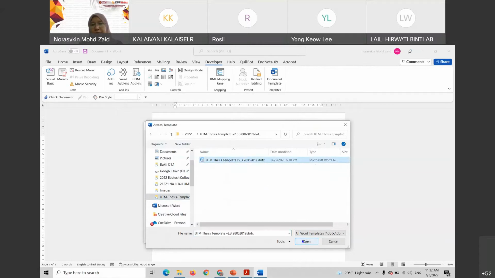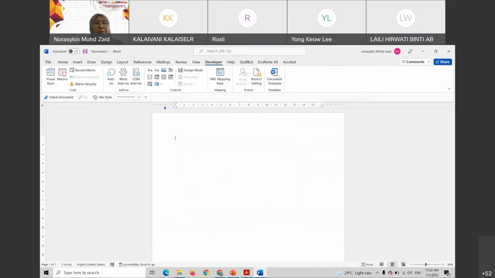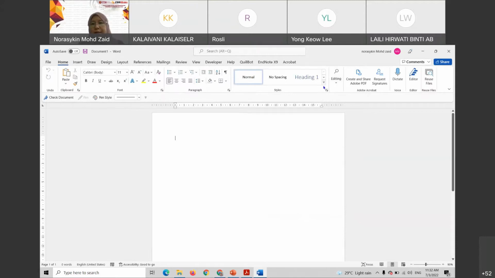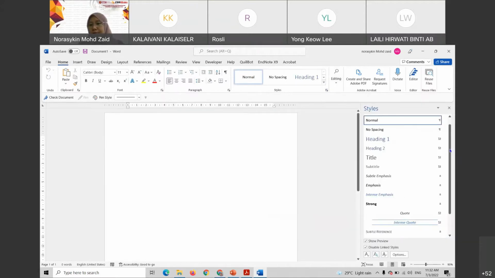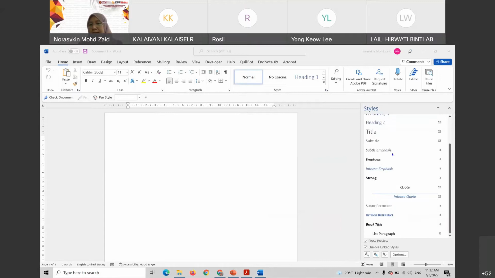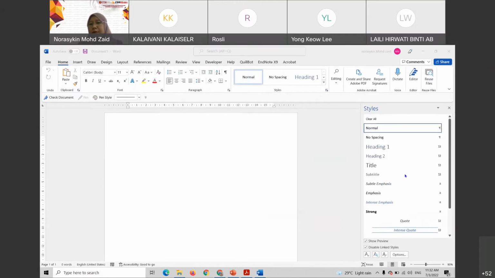Okay, I click open. Sorry, not yet. I just want to show you one thing. I go to home. Okay, this is style, for the document, the standard style for your document. But you want to import style from your template.